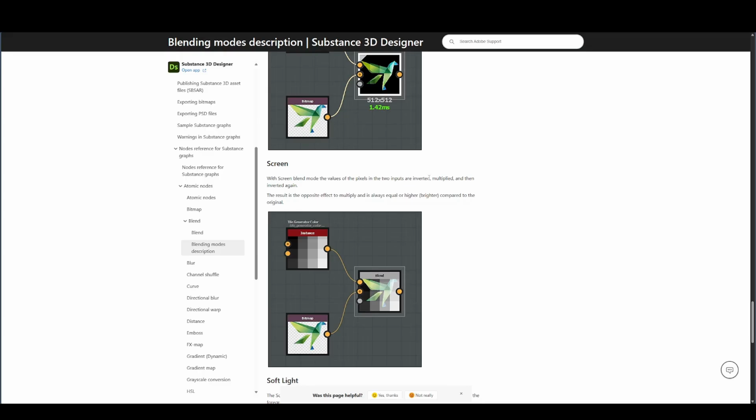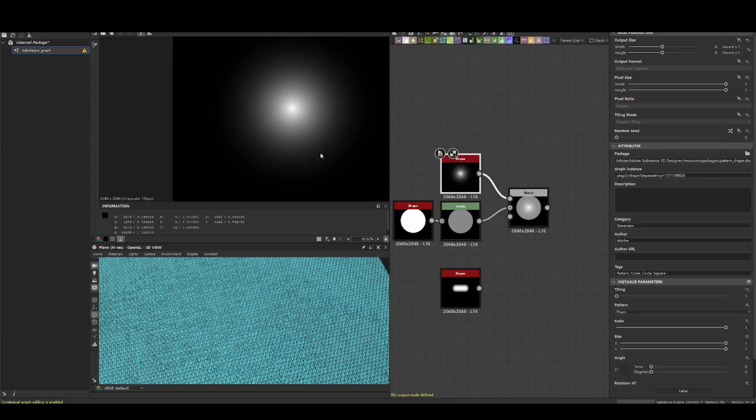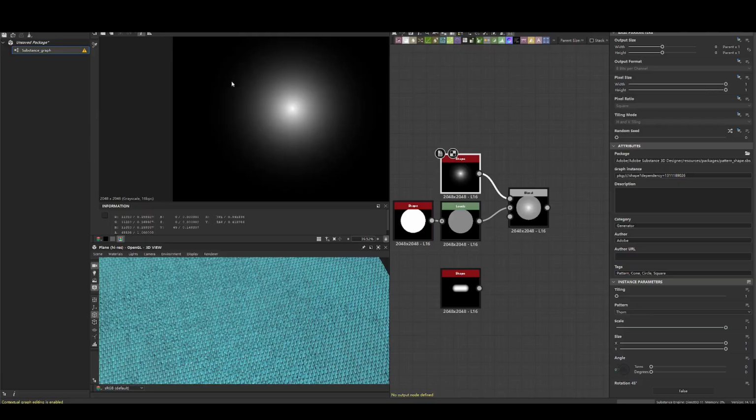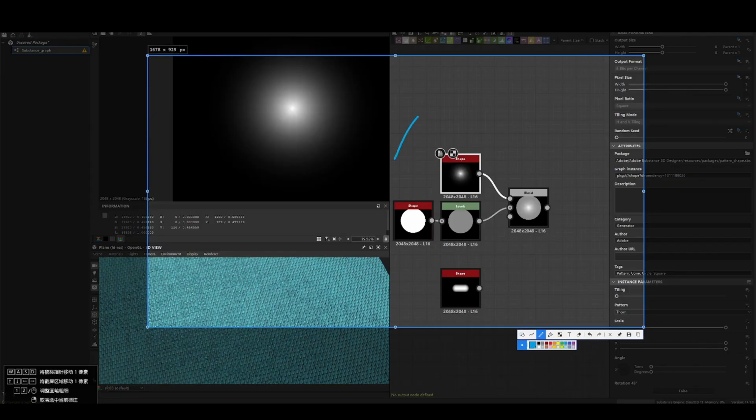Basically, what it does is invert our value, then multiply the inverted values together, and after that, invert the result again. That's basically what it means. It's a bit hard to understand, not so easy to put into a formula. For example, let's say we have image A. So you take image A, invert it, and then multiply it by image B. Then you invert it again and add image B.